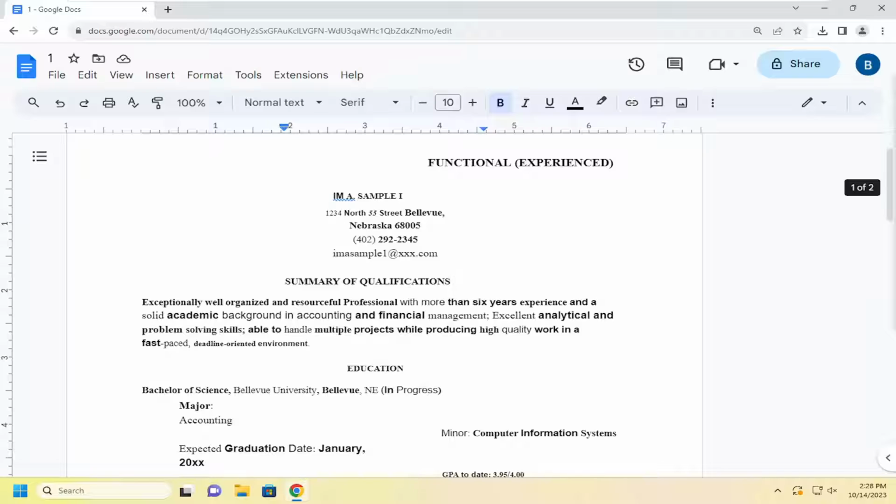In today's tutorial, I'm going to show you guys how to insert images into a Google Doc. So this should hopefully be a pretty straightforward process here, guys. And without further ado, let's go ahead and jump right into it.